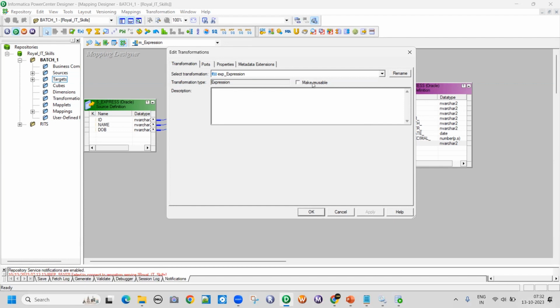I don't want it, so I am not making it reusable. Once you make it reusable, you cannot bring it back to non-reusable. Okay. Hope you understand what is reusable. Now, here you can rename it.